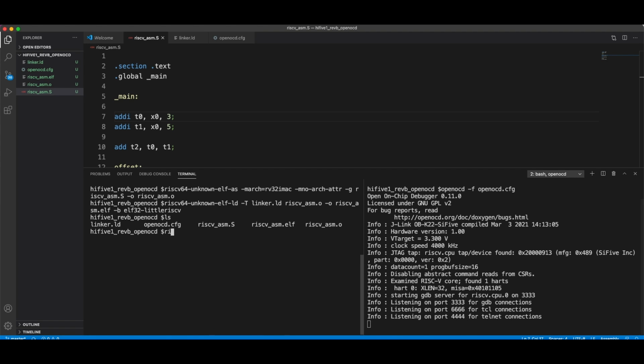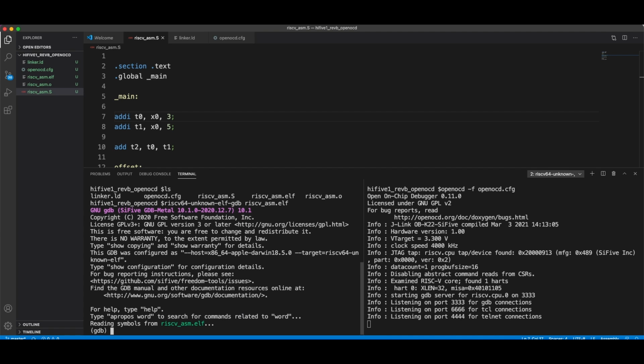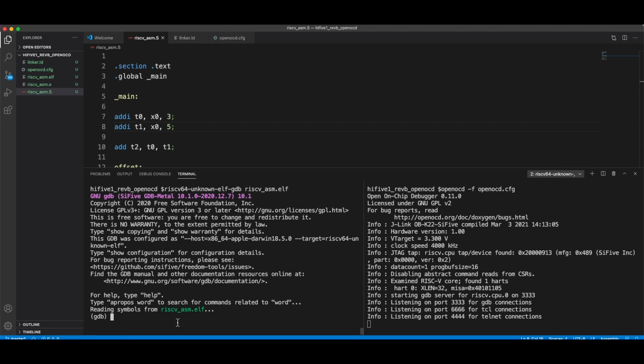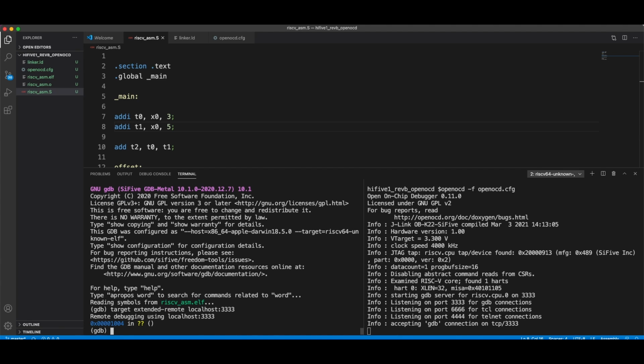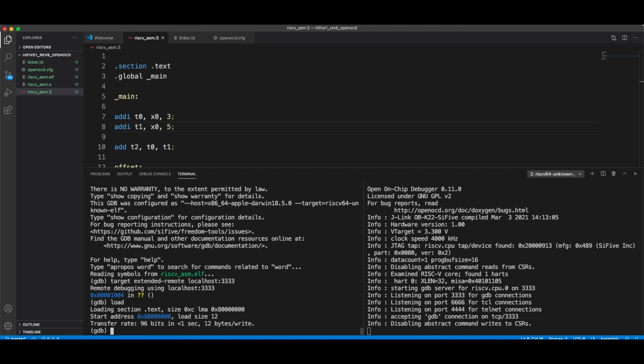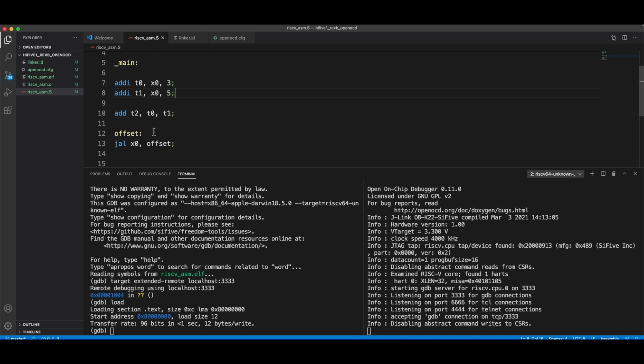And GDB with the ELF. Okay, now from GDB, let's connect to the server, which is OpenOCD. So target extended-remote localhost:3333. You can see the ELF is not yet loaded, so let's load the ELF. It says it's loaded at the start address, and it's just 12 bytes long because it's a very small code.